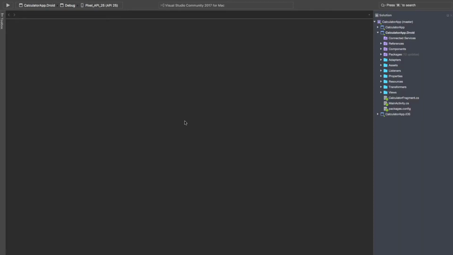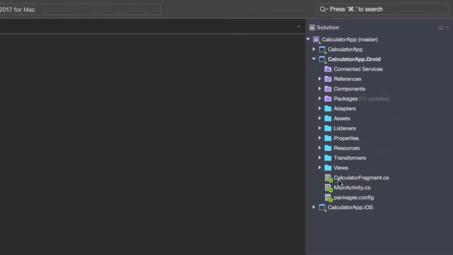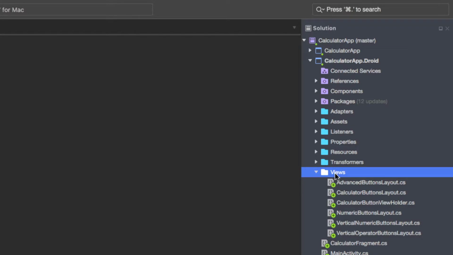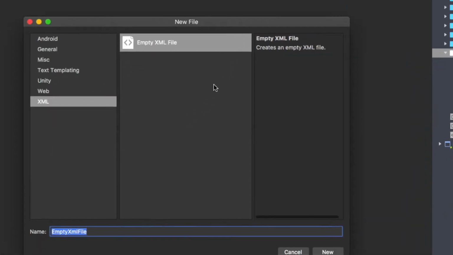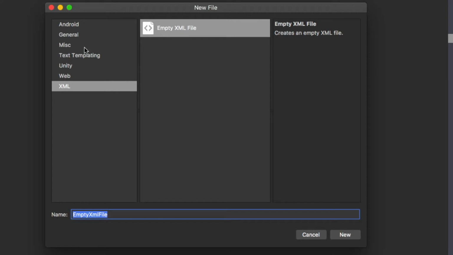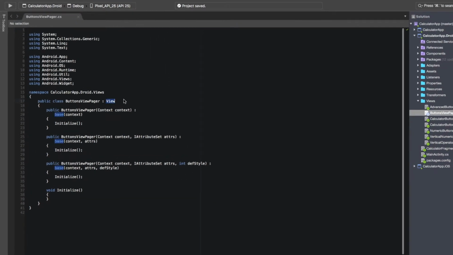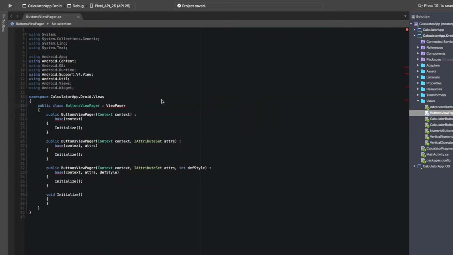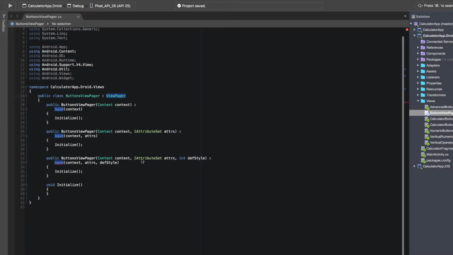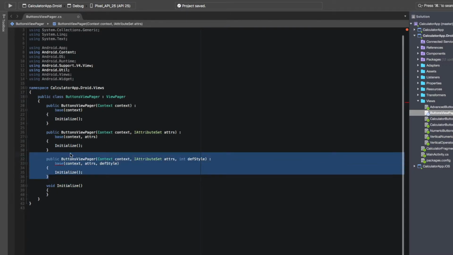Now we have all the classes that we're going to need to make our buttons view pager. So now we could create it. So now we're going to open up our views folder. We're going to add a new file. And we are going to have it implement a view, and we're going to call this buttons view pager. We're going to set this to new, and we're going to have it implement a view pager. And we're going to remove this constructor.